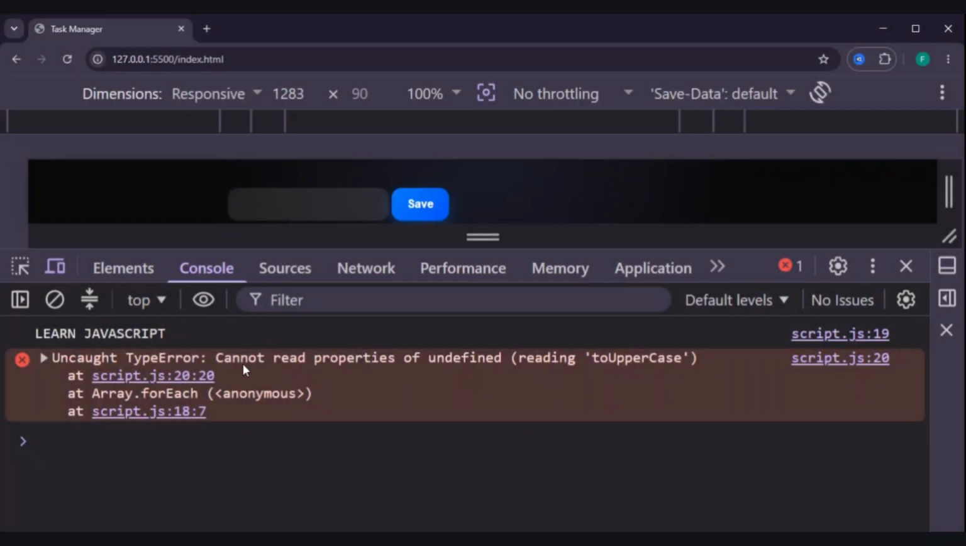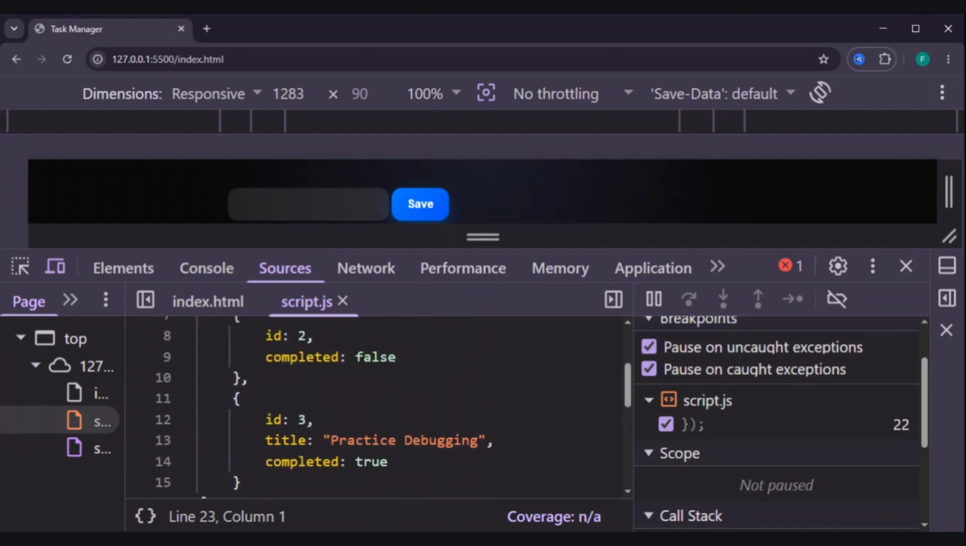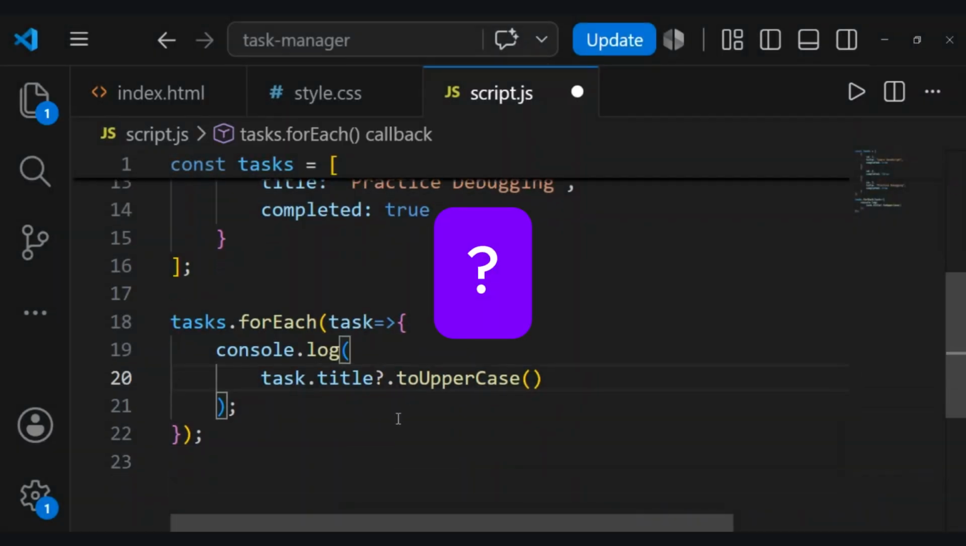Notice what's happening. The loop works perfectly. The problem is the data. This task doesn't have a title, so calling toUpperCase causes the error. We can fix it safely using optional chaining.